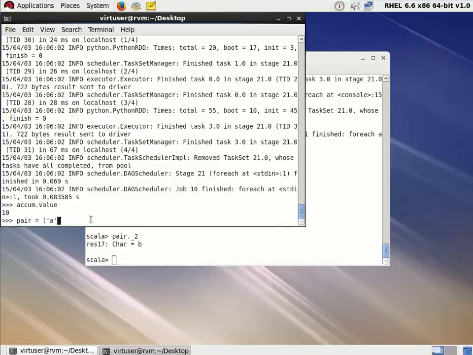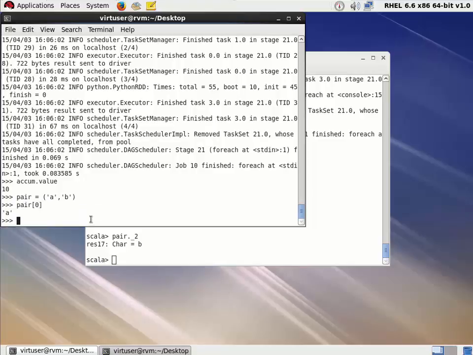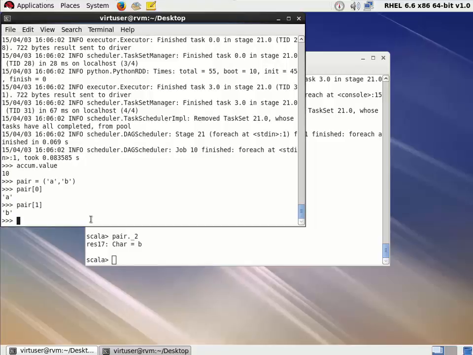And finally, again, a quick part on the key value pairs. We've seen this already with joining of the RDDs. In Python, it is 0 indexed, so pair bracket 0 will give you the first element, pair bracket 1 will give you the second.